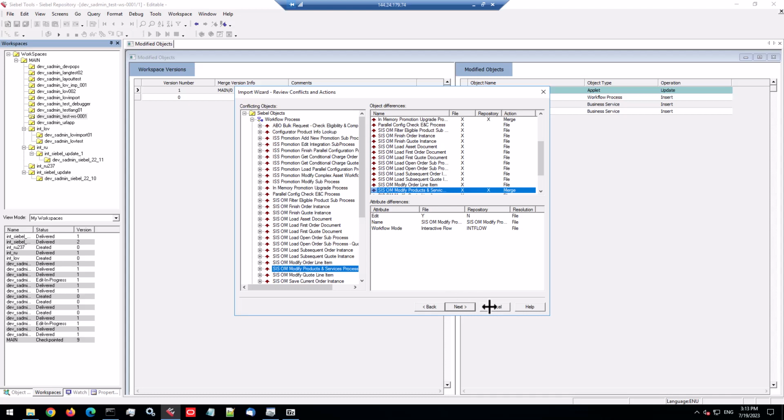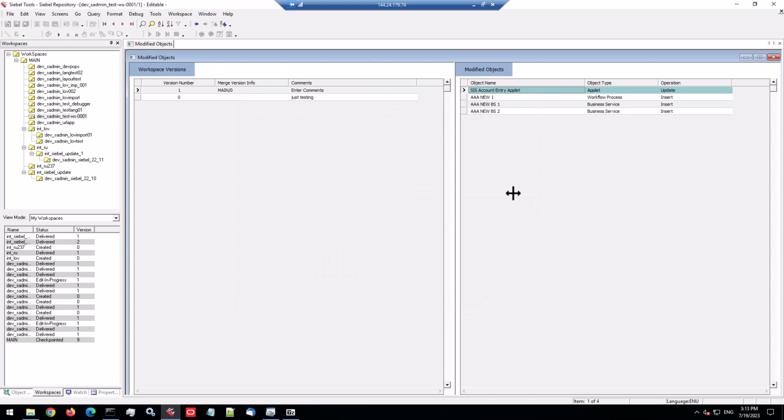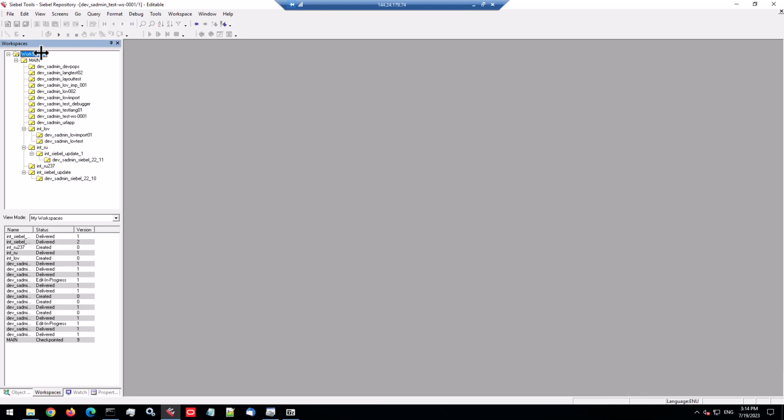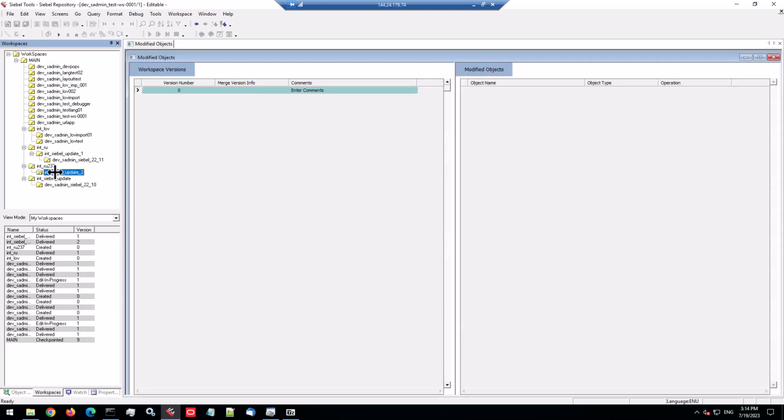So for now, let's make sure to cancel out of here. Remember, don't import anything. And in that, let's refresh that. There will not be happening much yet. Oh, well, there I said it. It has created already an integration workspace underneath this manually created integration workspace. That's what repository upgrade does.